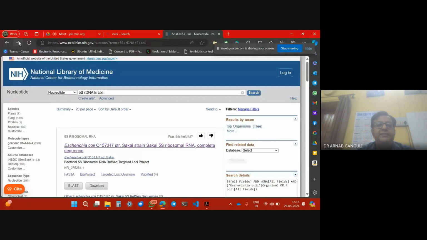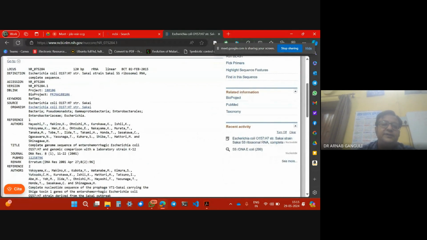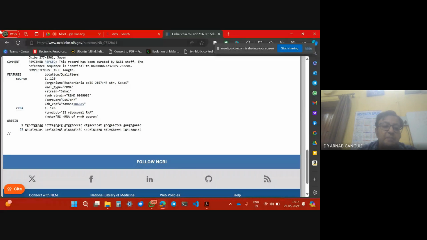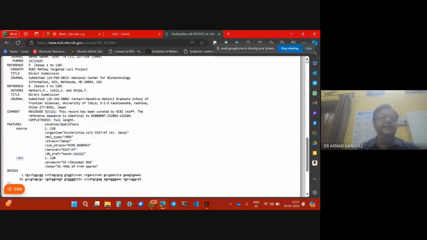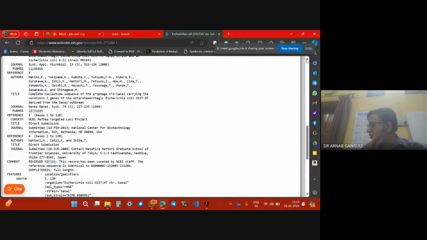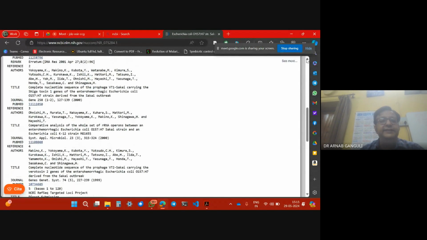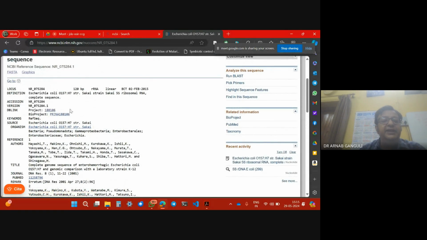So we have come, and here you don't need any screenshot. So you take a direct printout. Below, all details, which publication, origin, everything, whatever paraphernalia you need about whatever you want to know about this gene. Where can you get details? For example, this accession number is very important. You know that this was the Sakai strain.